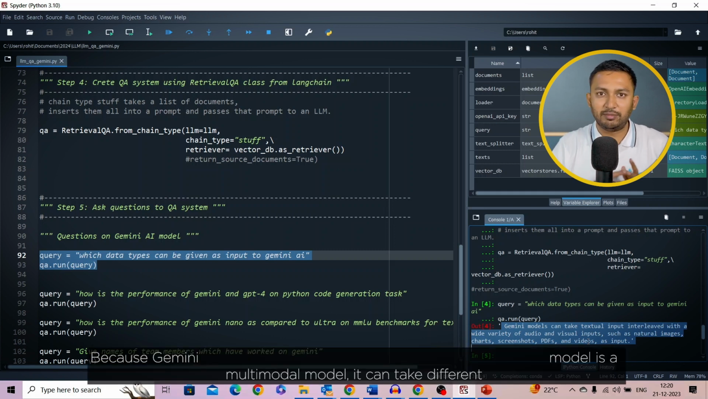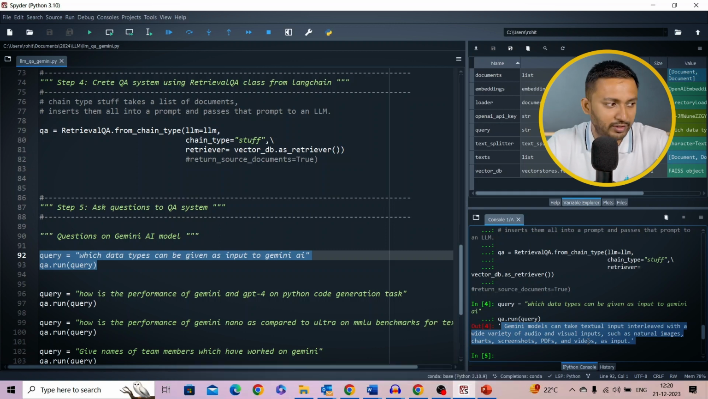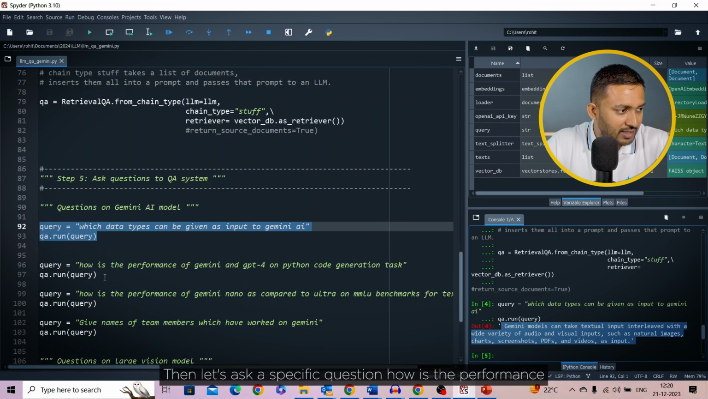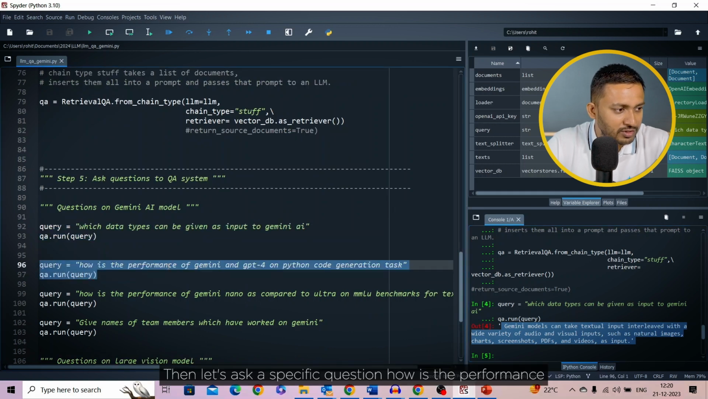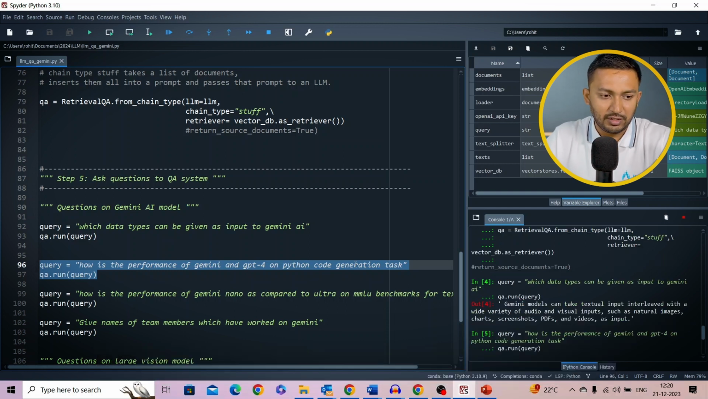Because the Gemini model is a multimodal model, it can take different types of data sources as input, and our question and answer system is able to answer that question because now it has learned based on the PDFs which we have provided to it. Then let's ask a specific question. How is the performance of Gemini and GPT-4 on Python code generation tasks? So let's run this.